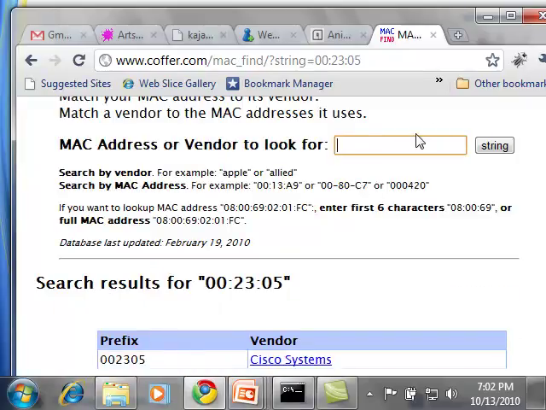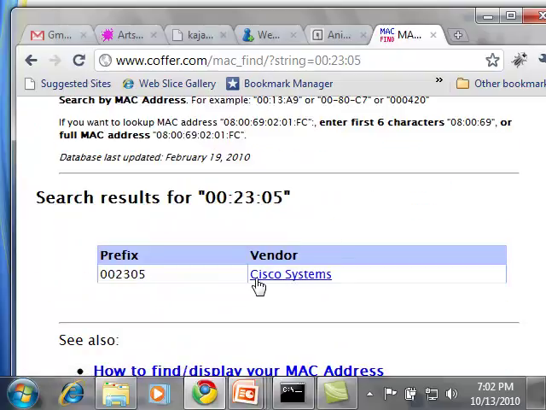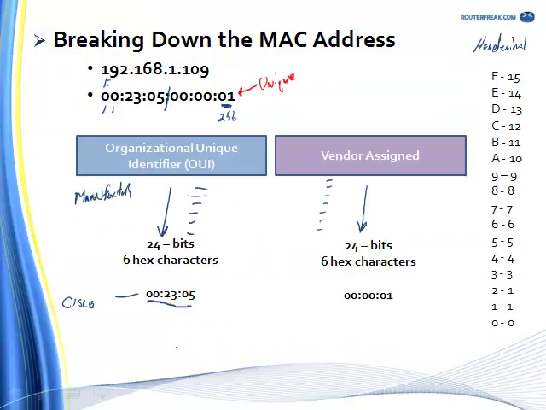I looked up 002305, and found out that this NIC, which I looked up on my local area network here at my house, is a Cisco NIC card. Chances are this is the NIC card out of my router on my network. But I just wanted to show you how you can look this up yourself.